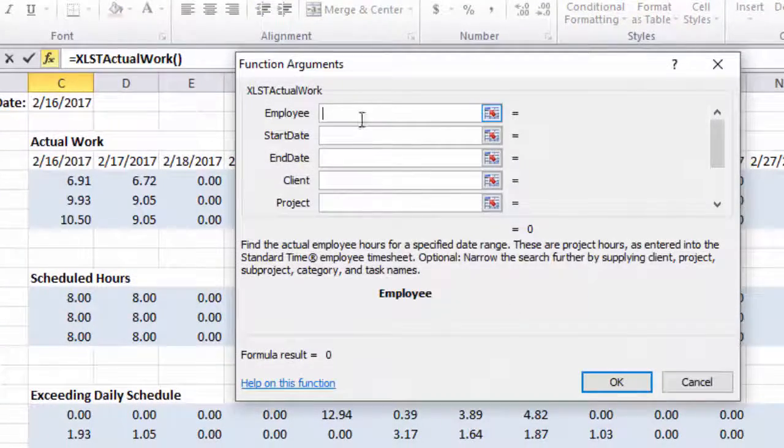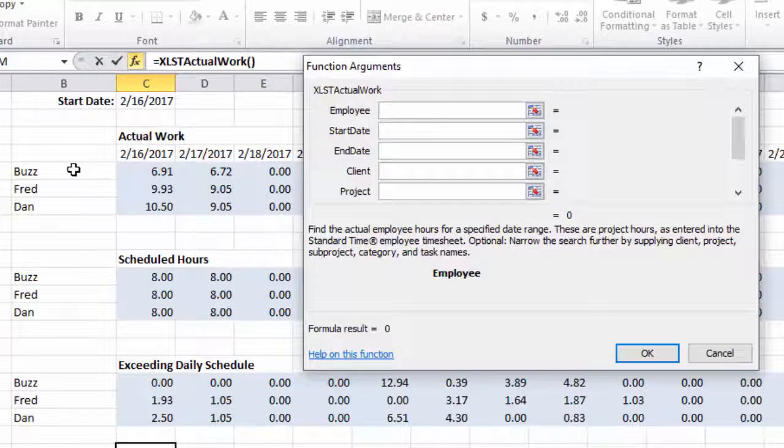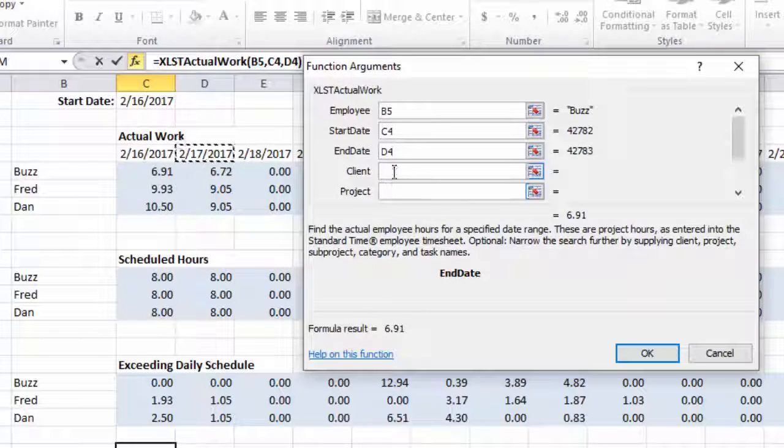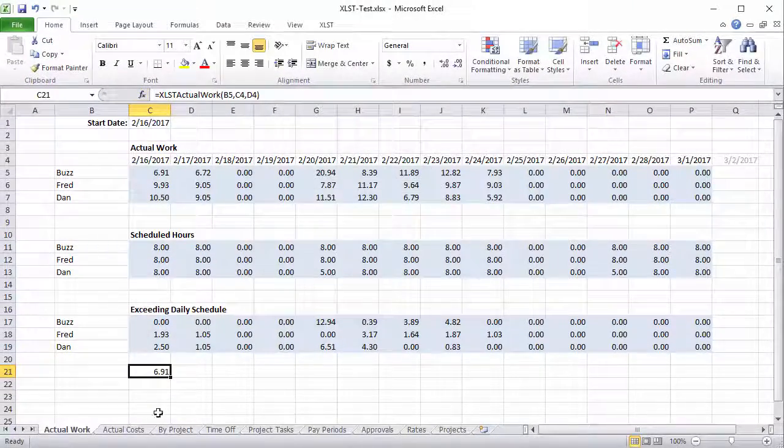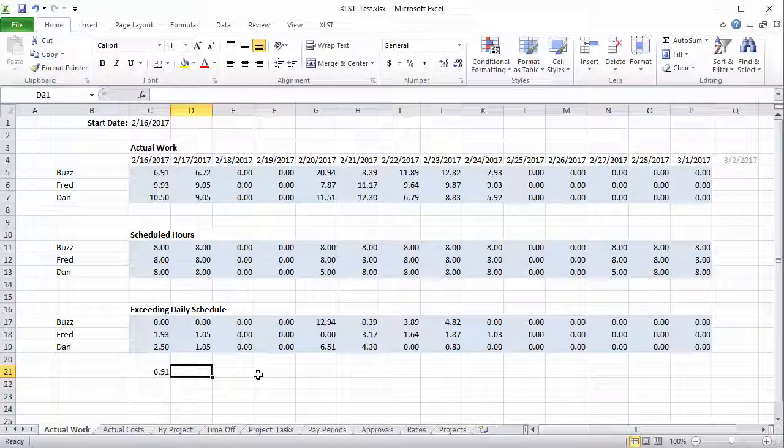Click OK. We have to give it an employee, so you can click a cell here to choose that. And then the starting date would be the beginning of the date range. The ending date would be the end of the date range. I happen to be using just days here. And then you see the result instantly in this dialog box, which is 6.91, and that lines up with what we saw over here in this cell. Click OK. And so now you have the same value down here in an empty cell that we saw in one of the test cells here. So this is how you're able to enter a new formula into an empty cell.